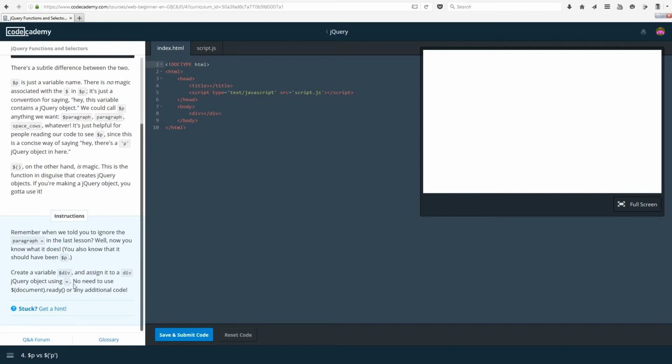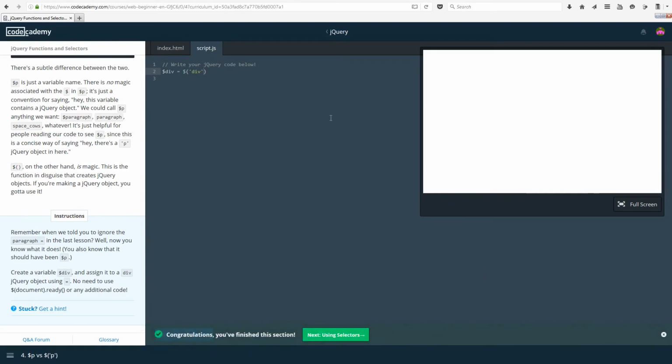Create a variable $div and assign it to a div jQuery object using the equal sign. No need to use document ready or any additional code. Okay, easy enough. And then we want $. There we go. Good. So we are done for this lesson.